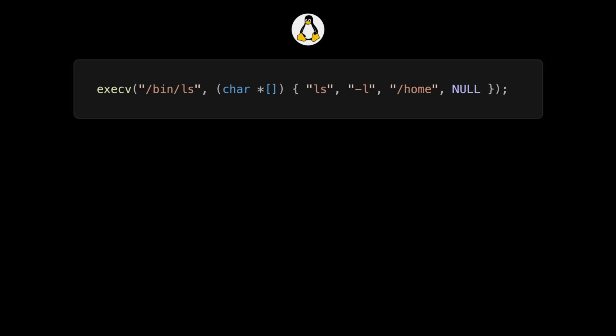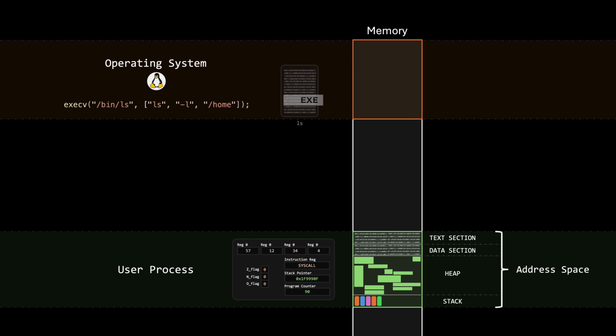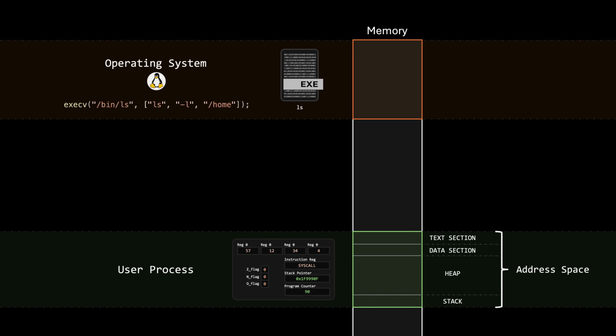So, what does exec v actually do? It doesn't create a new process at all. Instead, exec v replaces the program currently running inside the calling process. When a user process calls exec v, the operating system locates the specified executable file on disk. But instead of creating a new process, it resets the calling process entirely. The stack is reset, the heap is cleared, and the contents of the text and data sections are discarded. The CPU state is reset as well.